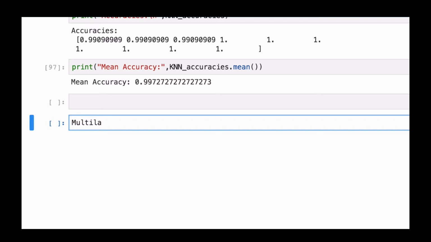So I'm going to use what is called a multi-layer perceptron.